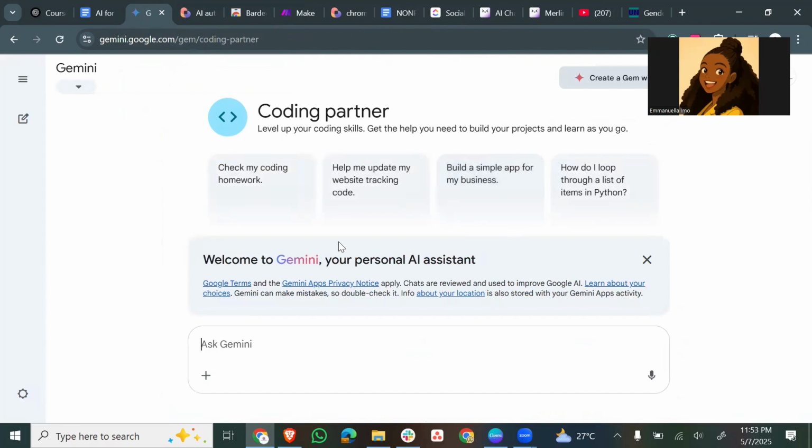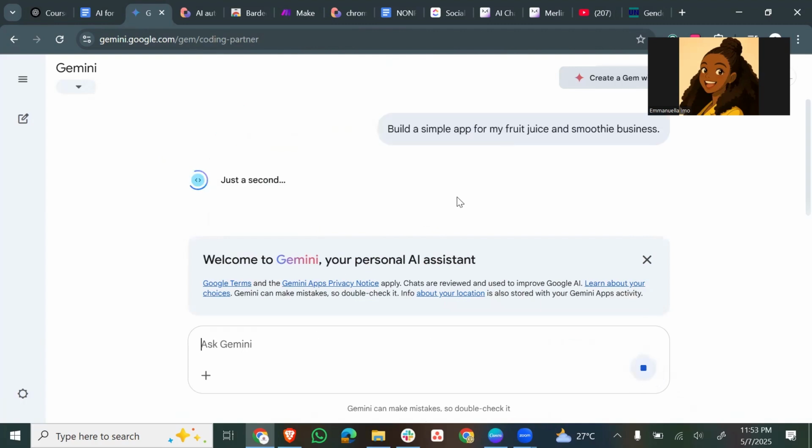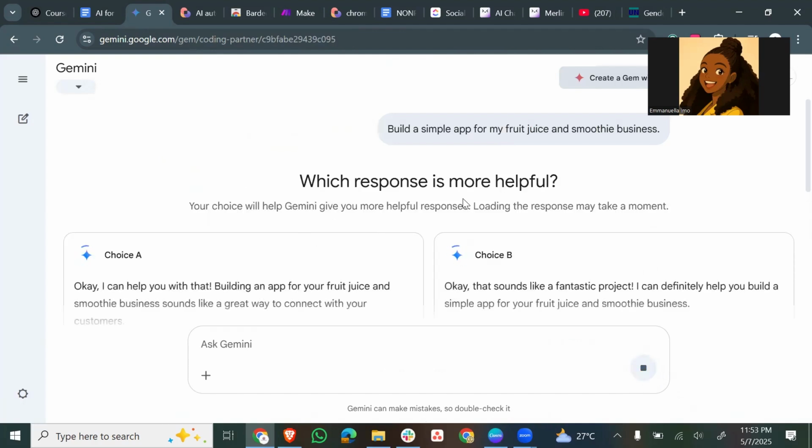So if we click on the coding partner, you can ask it to check my coding homework, help me update my website by tracking my code, build a simple app for my business. I build a simple app for my fruit juice and smoothie business, and I just tell it that, and it would get started. It's basically my assistant. It's coding for me.